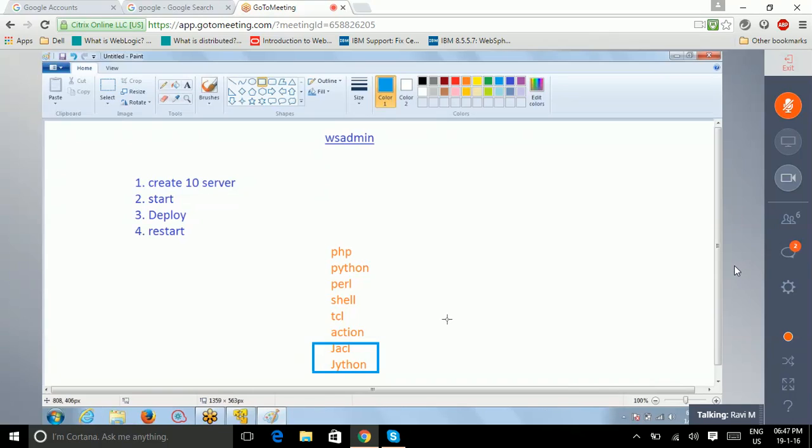Jacl is nothing but just like TCL. TCL looks like a shell script. Whereas Jython is a combination of Java and Python. So if you know Java and Python, Jython is very easy for you to implement. So these are the two scripting languages Websphere supports. If you want to write any script, we should go for either Jacl or Jython.